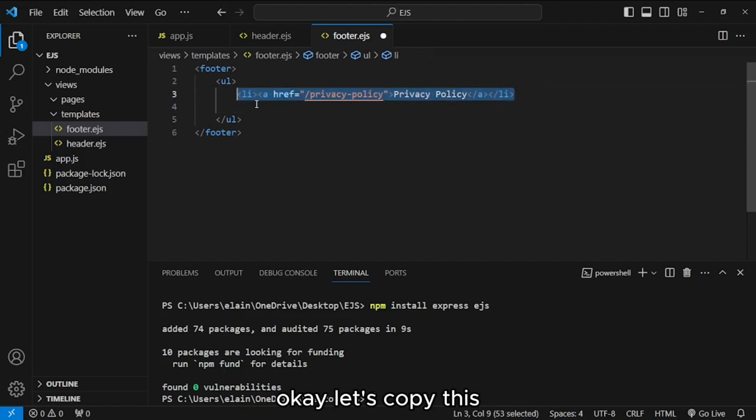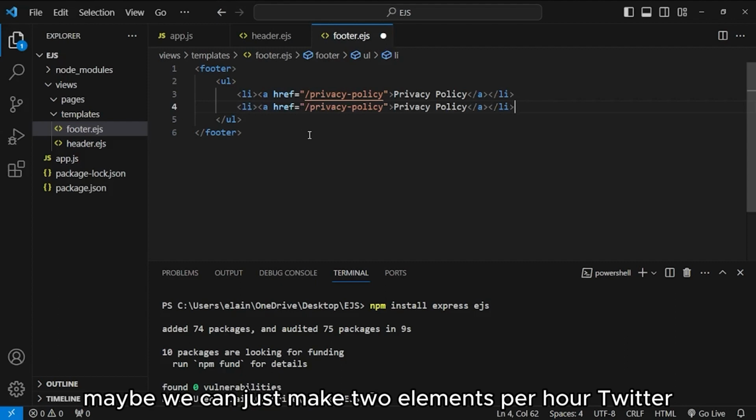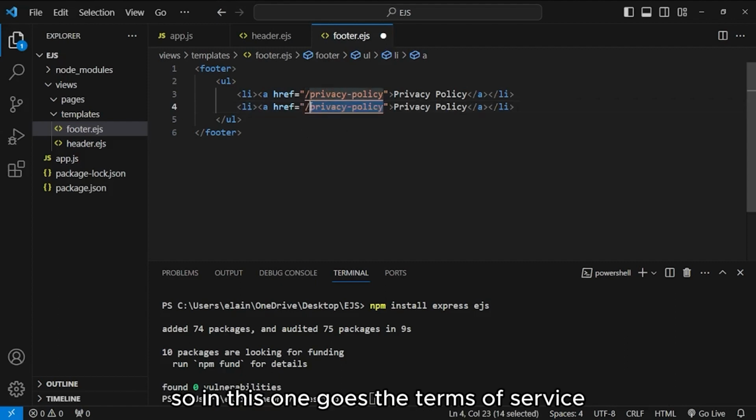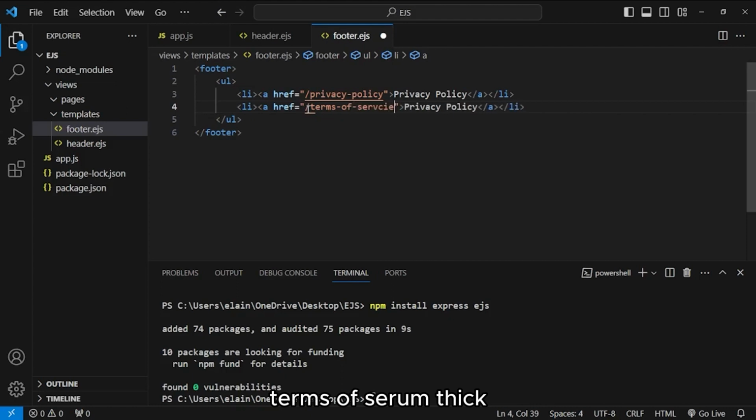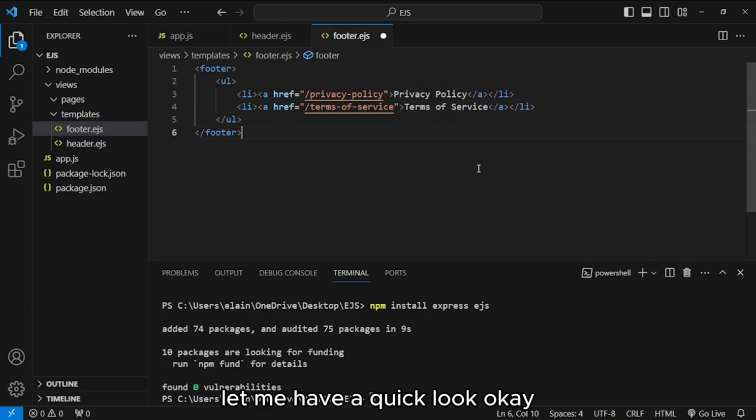Okay, let's copy this. Maybe we can just make 2 elements for our footer. So in this one goes the terms of service. Terms of service. Make sure you spell that correctly. Okay, let me have a quick look. Everything's going good so far.